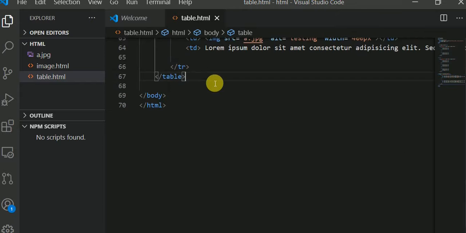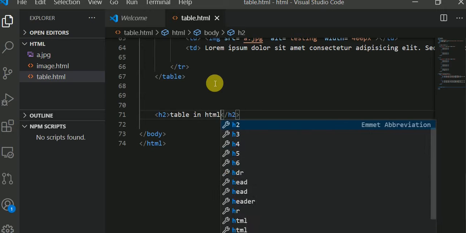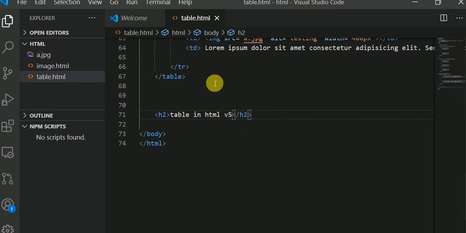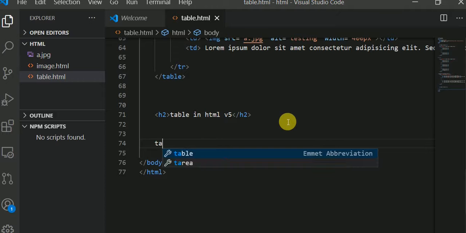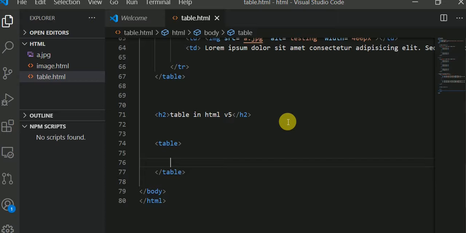Okay, let me just have a header. Let me call it header 2. Let me say table in HTML version 5. Okay, the way we do it is very similar but slightly different. The first thing to do is to write your table tag. Okay, inside your table tag now you have three sections of how you present it.